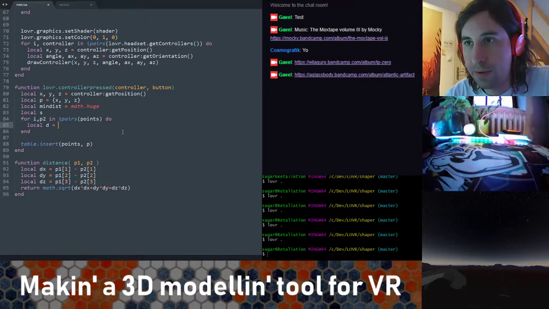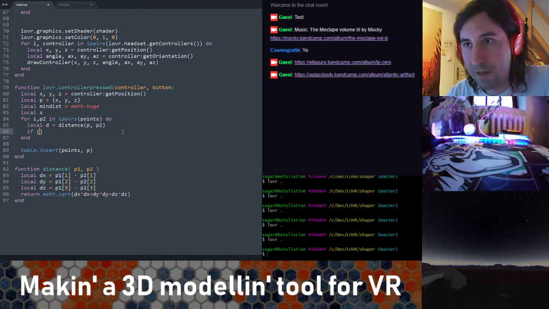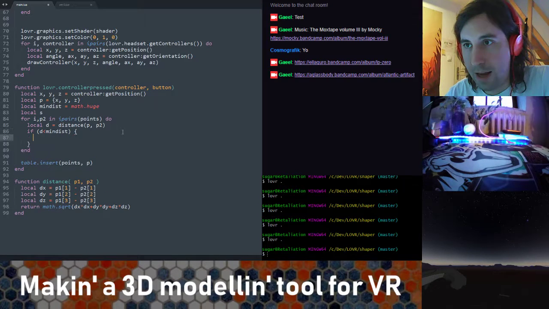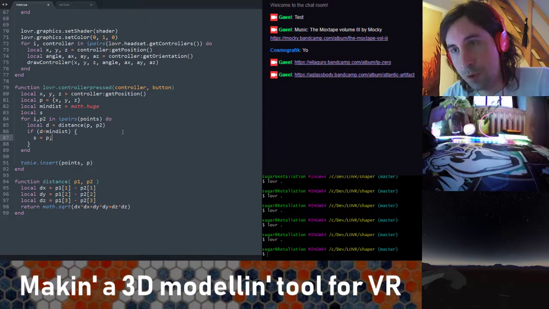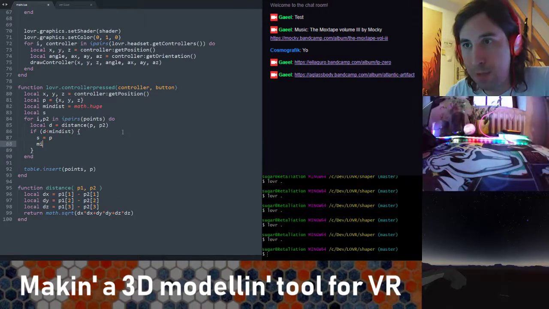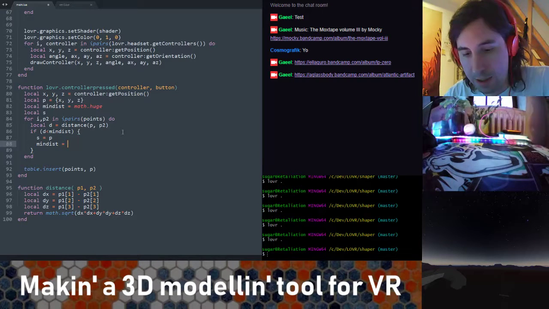Local D equals the distance between P and P2, and if D is smaller than min dist, then S equals P. That means the one we're trying to select is going to be P, and the new min distance is going to be D.